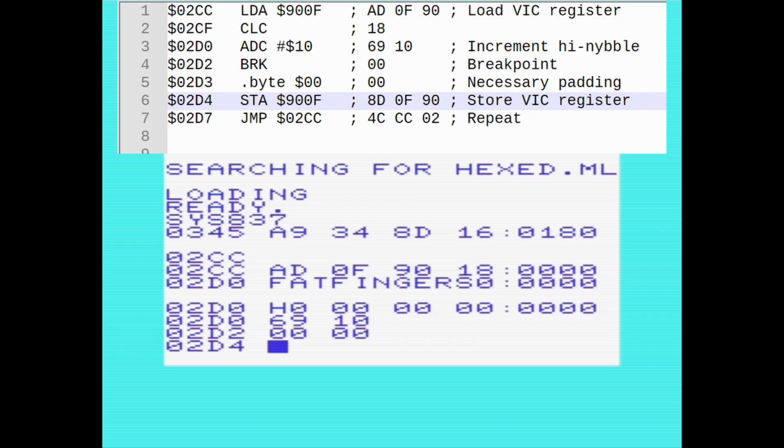Finally, we will store the VIC register back, that's 8D for store A absolute, and again the register address is 900F, so we enter 0F90. Finally, we want this program to endlessly repeat, so we will do 4C for jump absolute, and then 02CC in little endian, which is CC02.